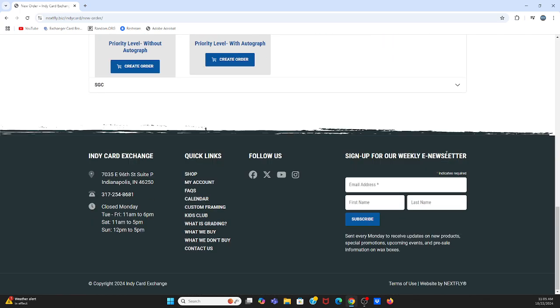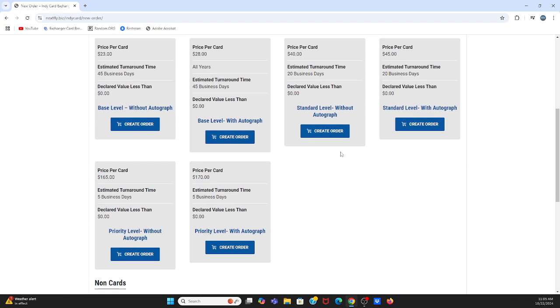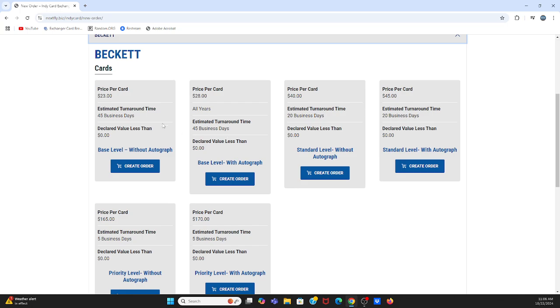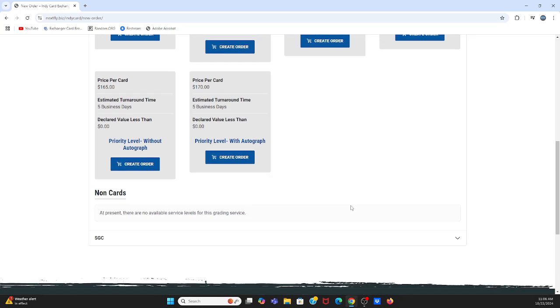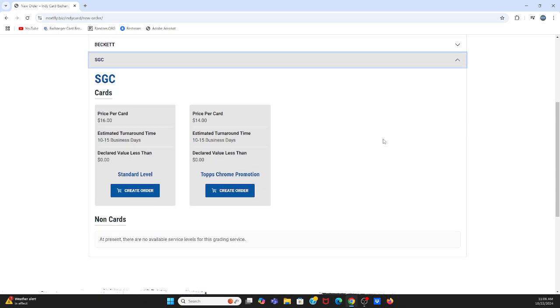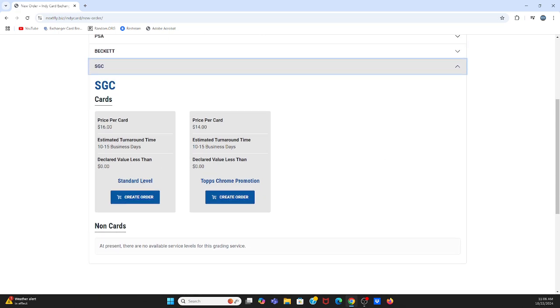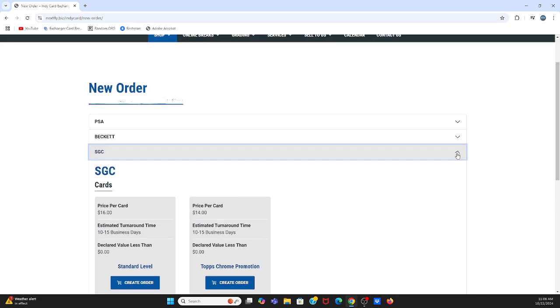Then we also have Beckett. For Beckett, you do not have to worry about declared value. You can send any card on any level. It just depends on the turnaround time for that. And it's the same thing for SGC. There's only one level for SGC, which is standard, but sometimes they have promotions, which we actually have one going on right now, that will add on to the site, and you can choose that and submit.